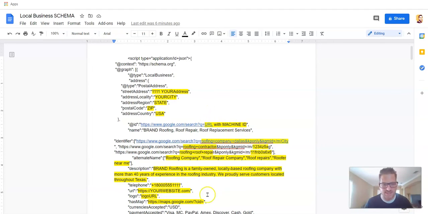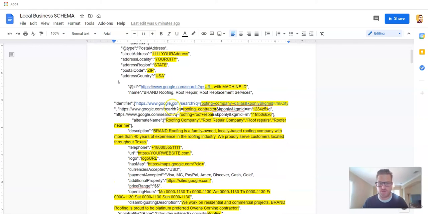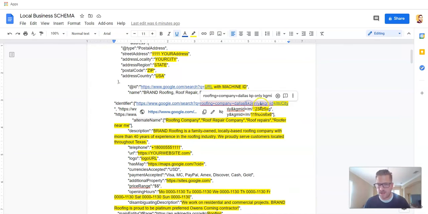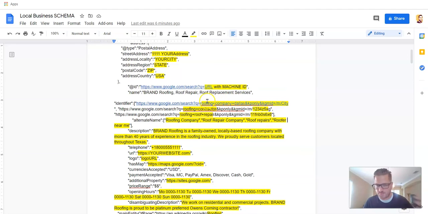All right, next we come down to identifier. All right, we're going to do another Google search query. Okay, except this time we're going to add in our knowledge panel and knowledge graph. So all it is is google.com query equals roofing company Dallas, or put in your main keyword plus whatever city that you're targeting. Okay, knowledge panel and knowledge graph, and then equals, put in the city code. All right, this is building relevancy geographically as well as for those keywords.